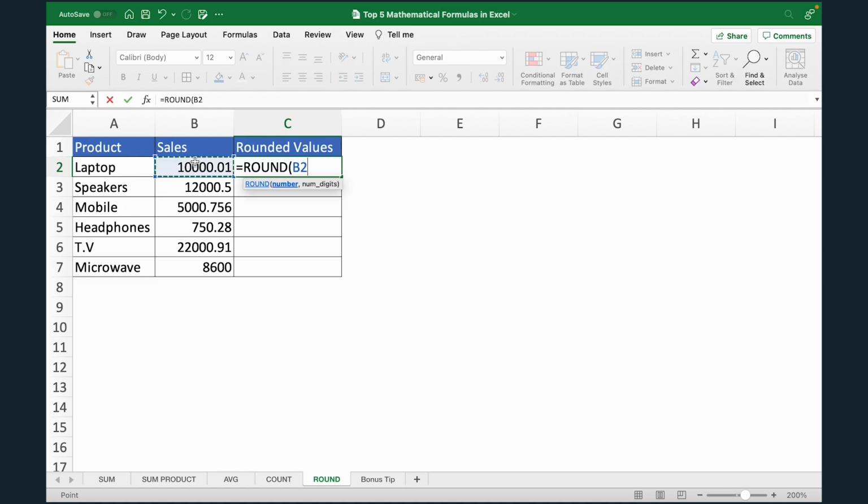So we'll just select B2 and I'm going to put number of digits as 0, which means I'm telling Excel to round this particular value to 0 decimal places. So close the bracket, hit enter, and now you can see we are getting the figure 10,000. If I come here and put just 1 and hit enter, again we get nothing. Why? Because one decimal value in this case is 10,000.0. Now if I edit and put 2, then you can see it is showing me up to 2 decimal values from this example.